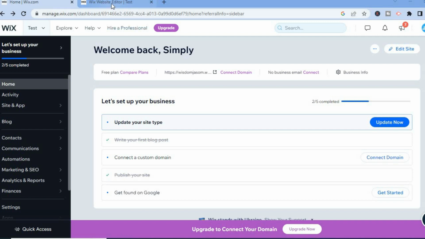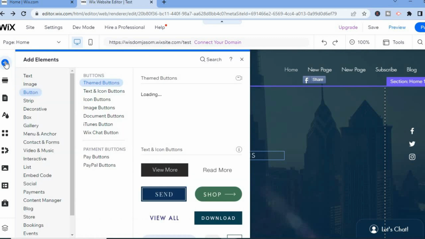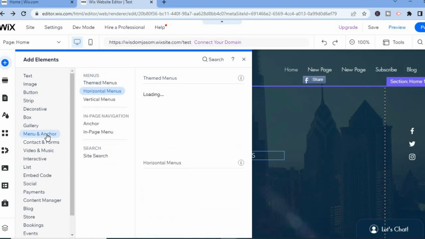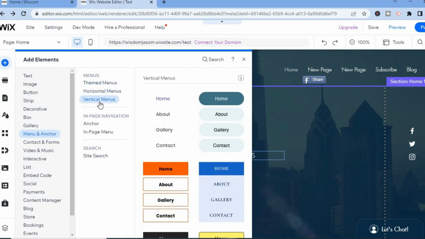After doing that, you'll be redirected to this page, and from here all you'll need to do is tap on add elements, the plus in the top left hand corner. And after tapping on the plus, you are going to select menu and anchor. After selecting menu and anchor, what I want you to do now is select vertical menus.